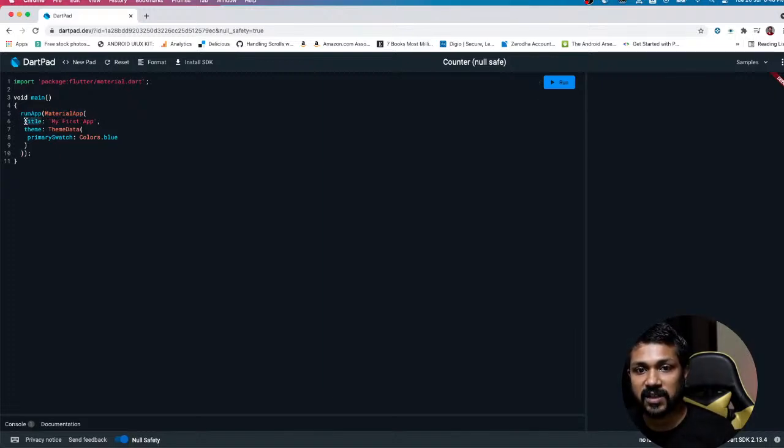So when you have this class, you can give something like this. You can say what is the key. The key is title, and you're saying my first app. What is the theme for that next? The theme is going to be of type ThemeData, and has the color as blue. Similarly, the next important attribute that you're going to have is the home that has to be fired.